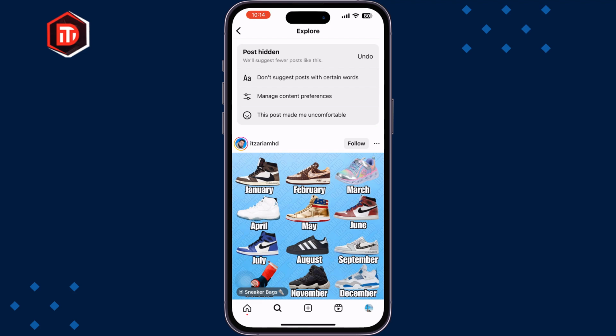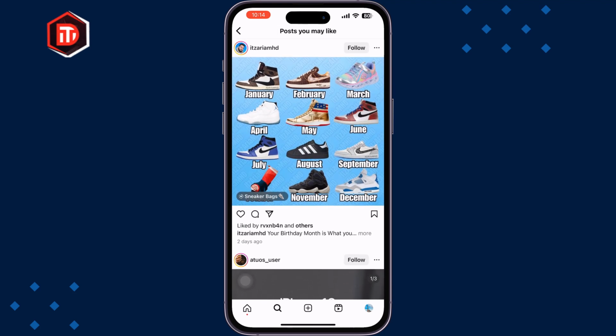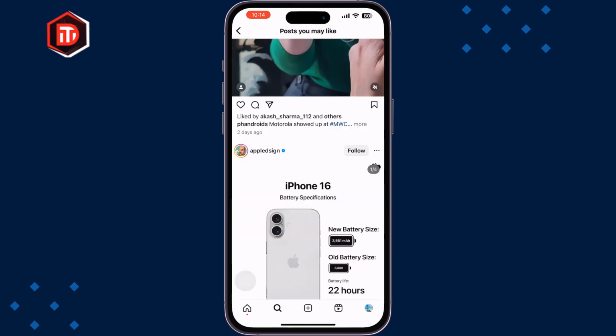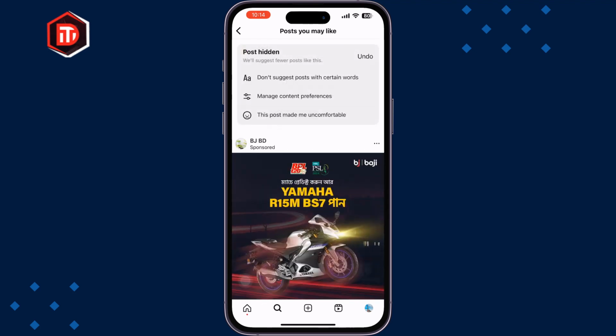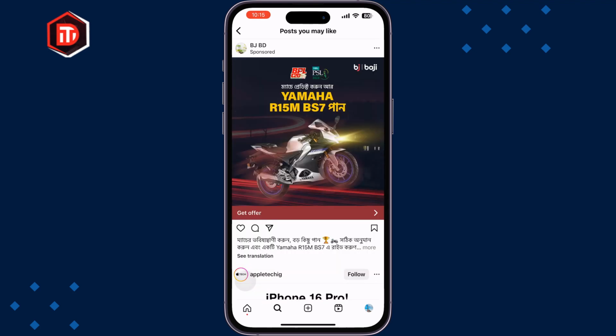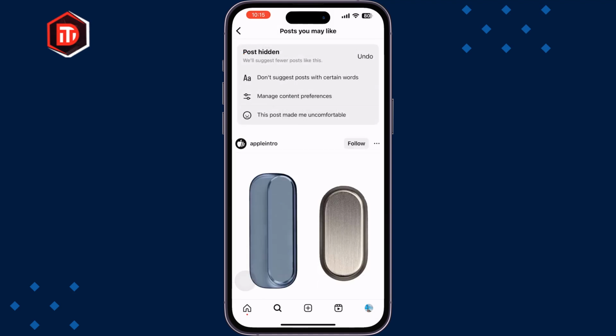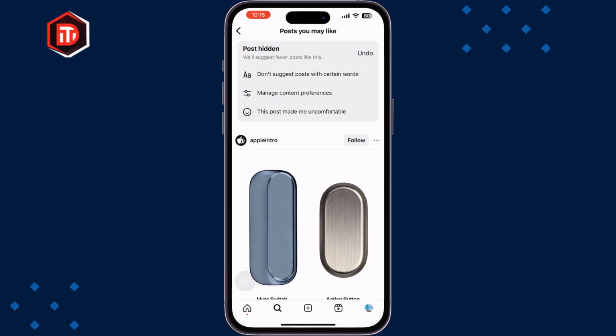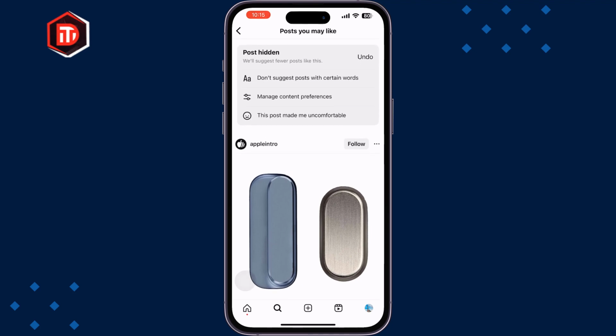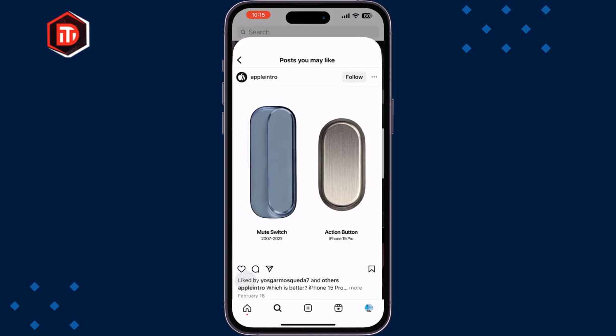This will hide the selected post or reel from your search page and instructs Instagram to show you less of that type of content. That's how you have to repeat the process for the posts to refine your explore page. So continue to find unwanted posts and reels and label them as not interested. Over time, this should tailor your Instagram Explore page to more closely match your interests and needs.